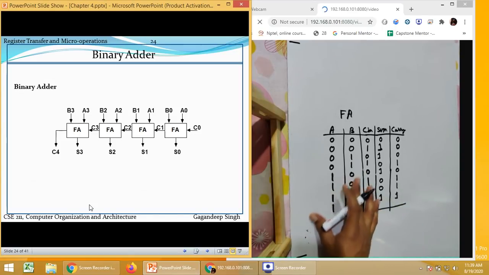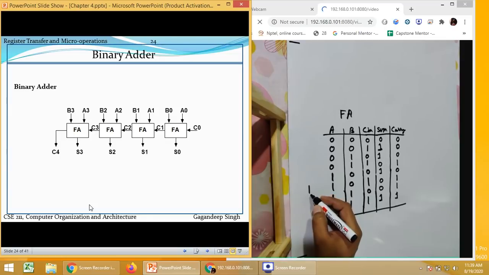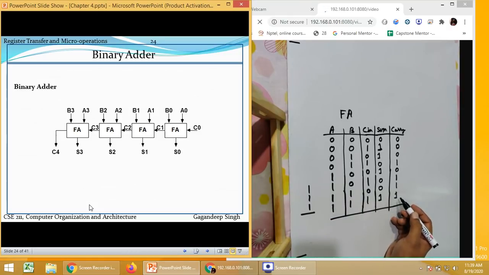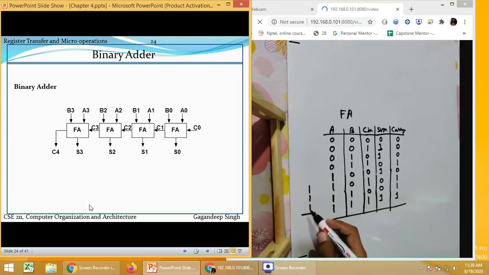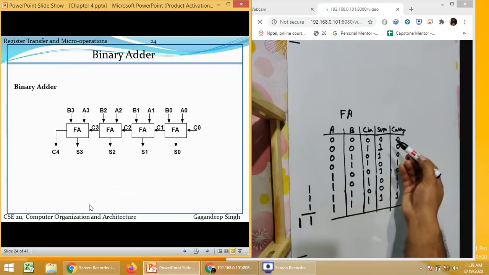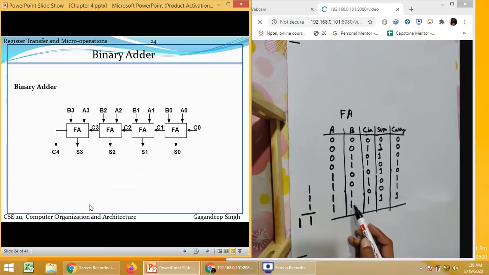So this is the truth table for a full adder. In the case of a full adder, we have sum as 1 and carry as 1 only if all three values A, B and C are 1. That is the only different thing.